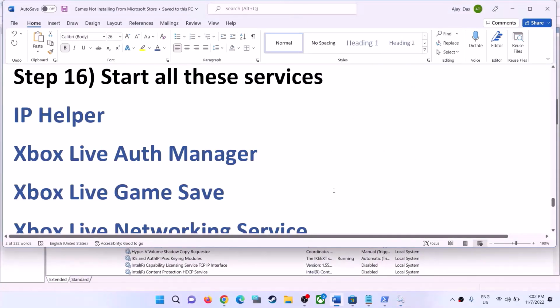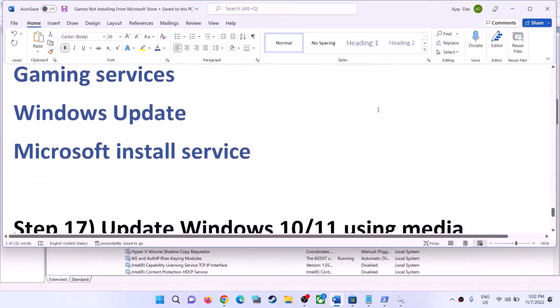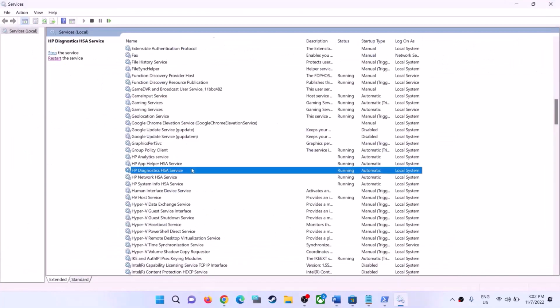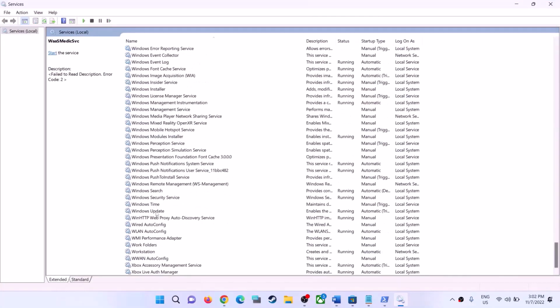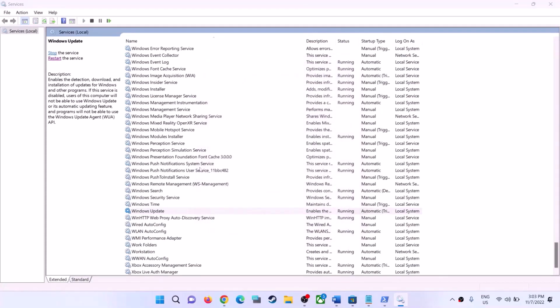And then check. Now find Windows Update and Microsoft Install Service. So find Windows Update. Again, make a double click, set it to automatic. Click on apply, click on start if highlighted, then click on OK.